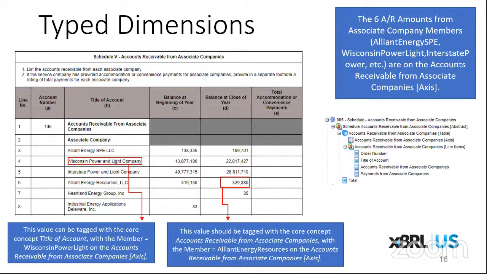So the next row, which is row 6, Alliant Energy Resources, basically all the values on that should have a member associated with them as well. And the name you pick, you can pick any name you like. In this case, they picked Alliant Energy Resources as the name of the member. However, if you're doing the schedule the next year round, then you want to keep those members the same.